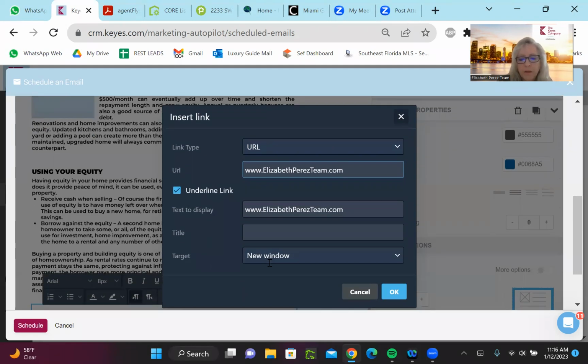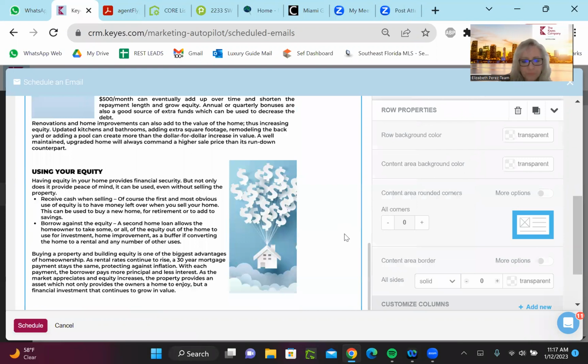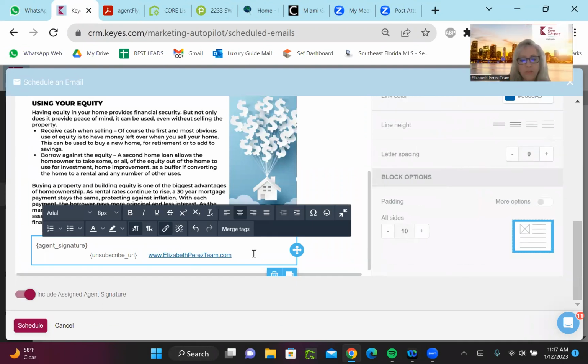Sorry, can you tell me where you grabbed all that from? Yeah, the only thing I did was, hold on, I'm having trouble with this screen. I have the same newsletter set up as you. The only thing I did, you see where it says agent signature, unsubscribe URL? I just went space, space, and then when you hover right there, this black toolbar comes up, and you see where it has the insert/edit link. You just click on that.